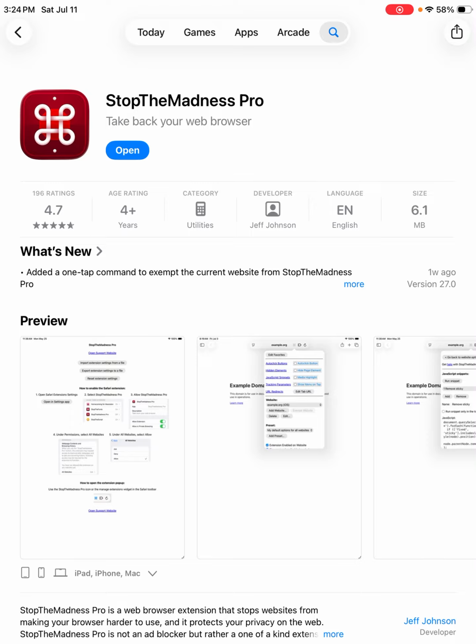This video is an introduction to StopTheMadness Pro on iOS, explaining the basics of how to enable and use the extension in Safari. StopTheMadness Pro is a universal purchase for iPhone, iPad, and Mac in the App Store. This video will focus on iOS. I've done a separate video focusing on the Mac.